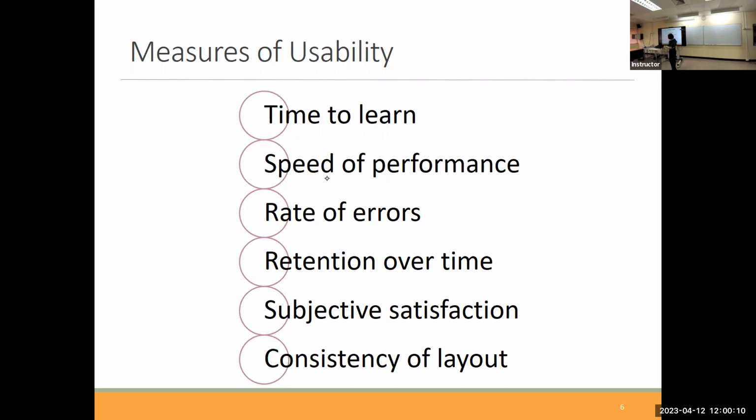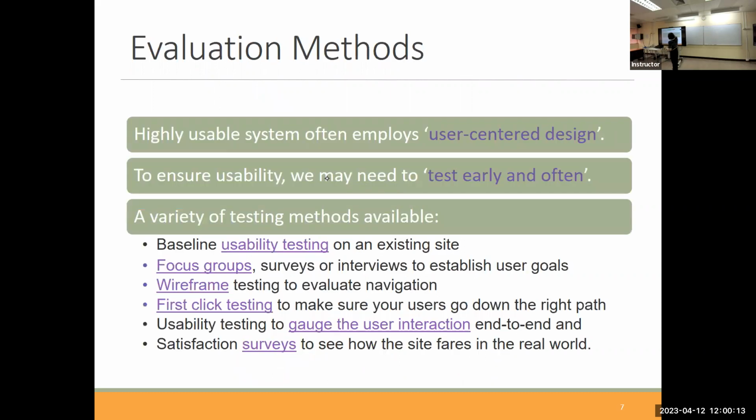So consistency of layout, okay, this should be user-centered design. I should talk about what? To ensure usability, you may need to test early and often, because when you test early, you find something to improve, you can improve, right? When you find that, oh, users make a lot of mistakes, that means you need to revise, modify your system to reduce those mistakes users make, okay?